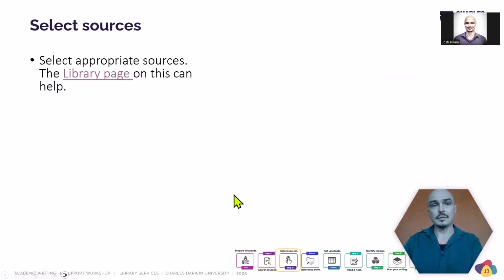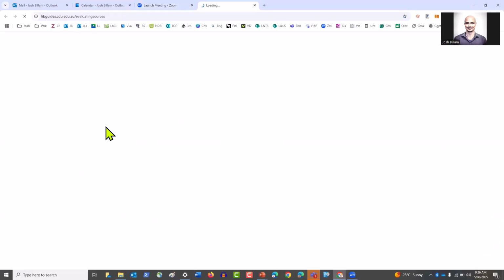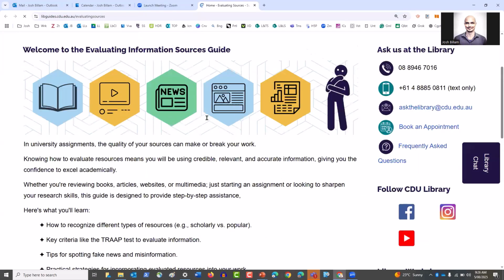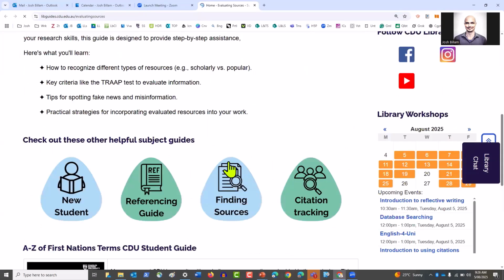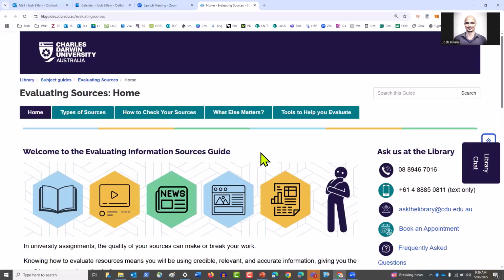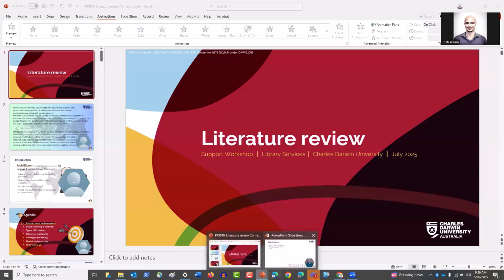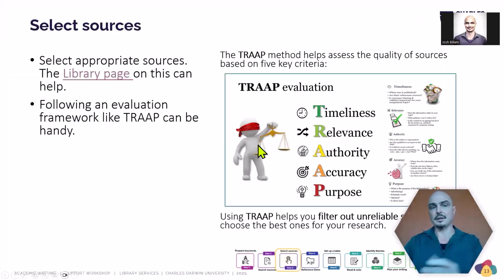When you're selecting your sources, like I said, the library page has got a useful section on this. It'll show you how to evaluate sources and the kind of guides that you can use, etc. I encourage you to go and have a look at that. But essentially, when you've got a source, you've read the title and you've read the abstract, you want to do some kind of internal evaluation. You want to do this yourself.